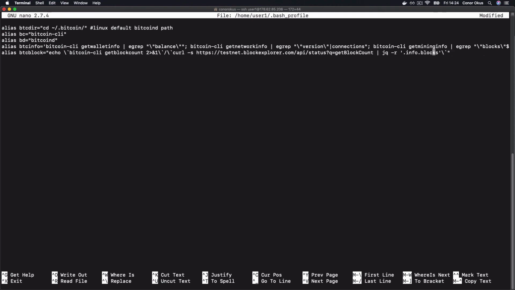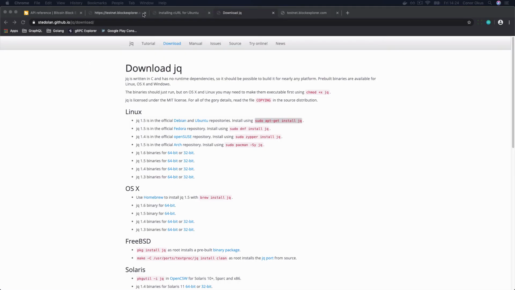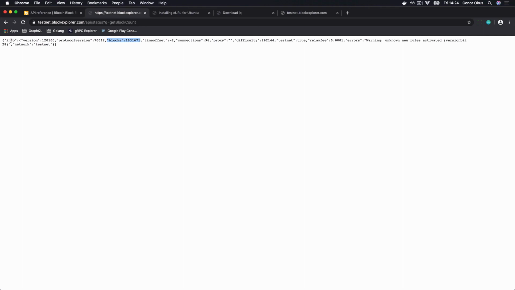What this is doing, similarly to before, is calling the Bitcoin CLI to get the block count for this node, and then we're making an HTTP request to this new endpoint and piping it through jq, and we're returning in the response the .info.blocks value, which is this one. So info.blocks is what we're returning.